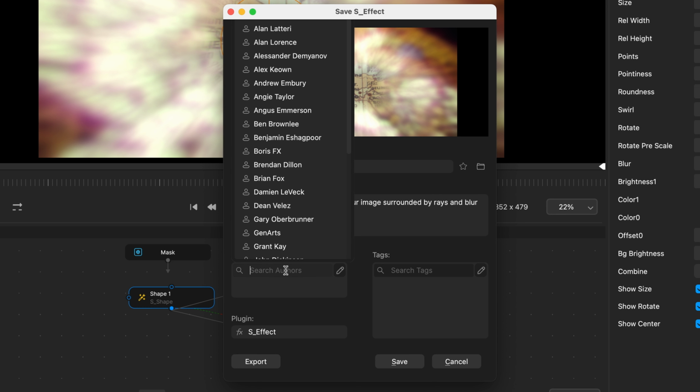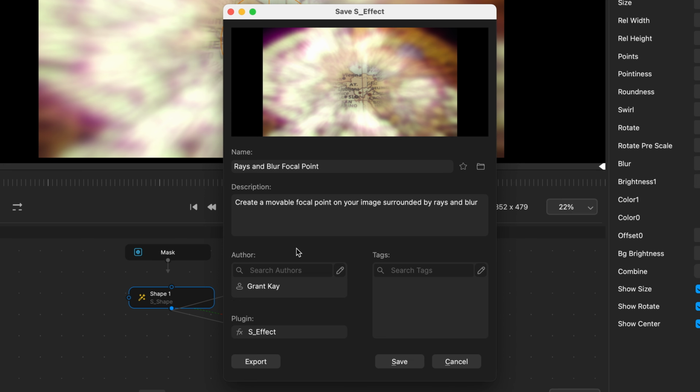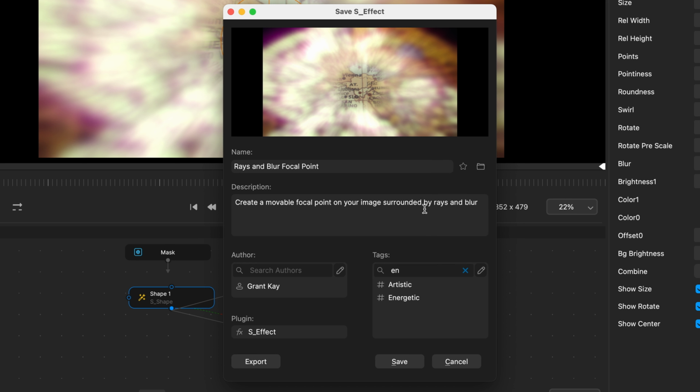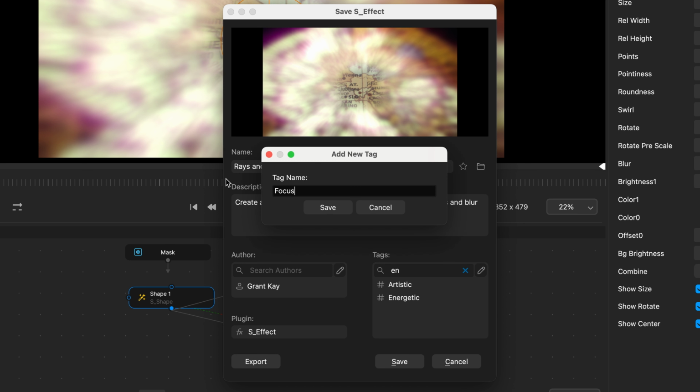Defining an author can help you search for a specific creator, or you could reuse this field for effect versioning. I'll use my name in this case, but you can put whatever you want. Finally, under tags, you can use any existing ones or create your own to filter and search within the presets browser. There isn't a limit to the number of tags, but normally 2 or 3 are sufficient. Let's go with artistic, energetic, and we'll make a new one called Focus.